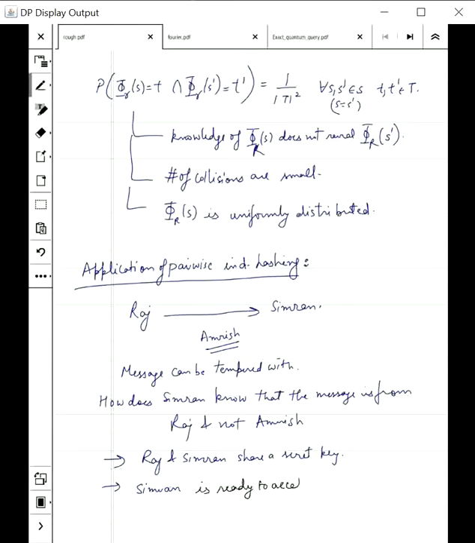At this point, you can pause, since you know pairwise independent hashing, and try to construct a scheme to achieve this feat. So we want to make sure that Raj is able to communicate a message to Simran coming from some set capital S, and Simran should be able to say with high probability that the message is from Raj and not from Amrish. So try it out, pause the video and see if you can do it.